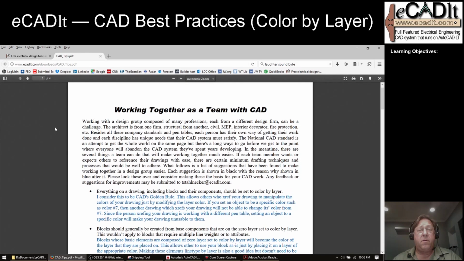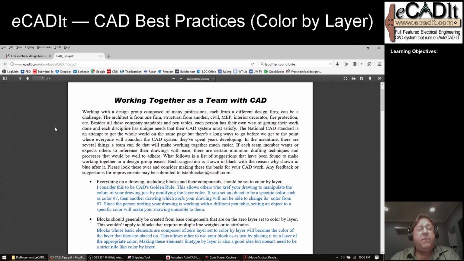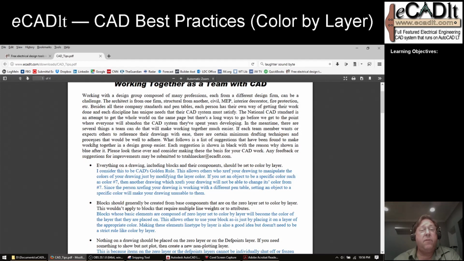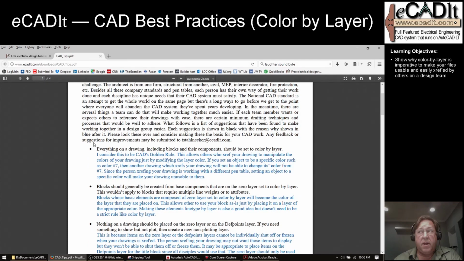Now, in this, I'm going to outline quite a few different techniques that I find are important for a design team to share if they're going to be able to have their CAD files used by one another and extracted without any problems. There's quite a few listed in here, but we're only going to be concentrating on 4 of them. Specifically, we're going to show why color by layer is imperative to make your files usable and easily extracted by others on a design team.